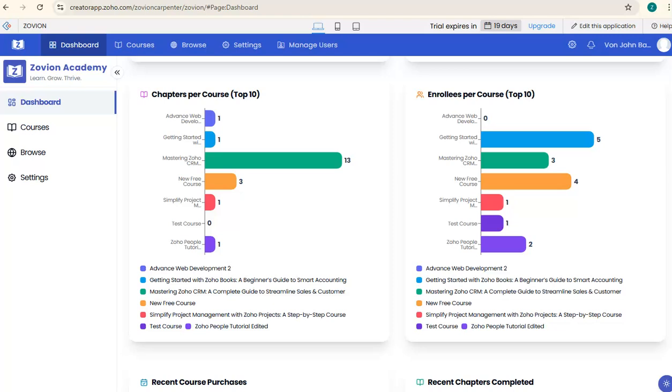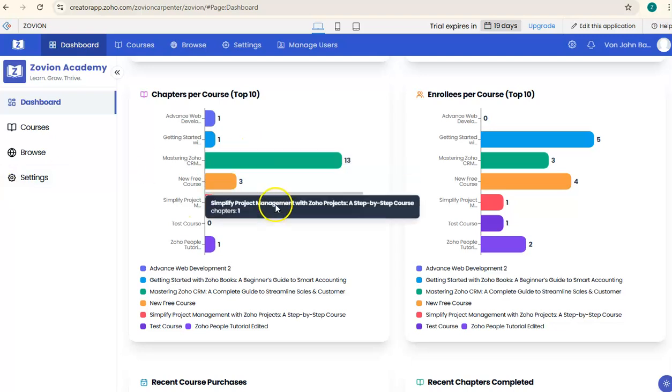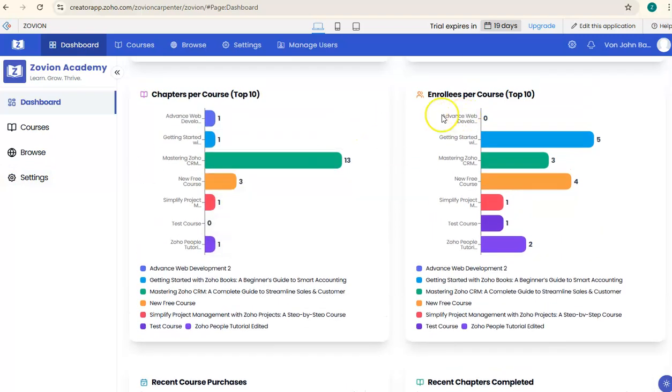And going down here are the metrics of the courses and contents that you have. So first is the chapters per course, which shows a horizontal bar chart that tells how many chapters each course contains. So next is the enrollees per course, that shows the track record of how many students are enrolled in each course.